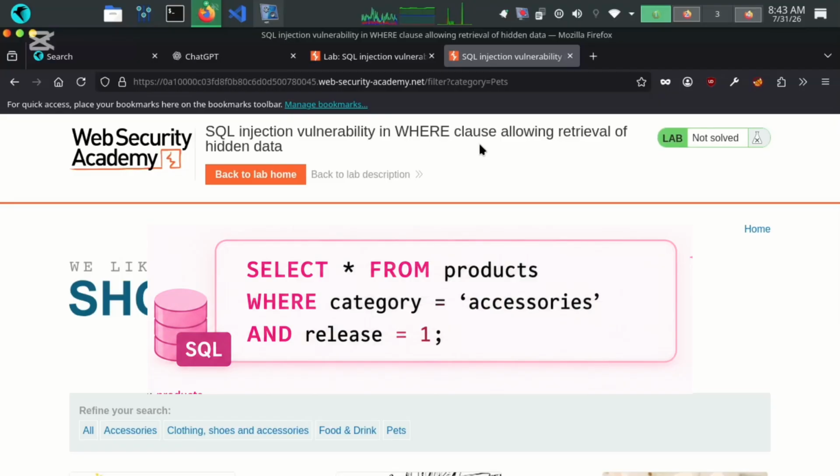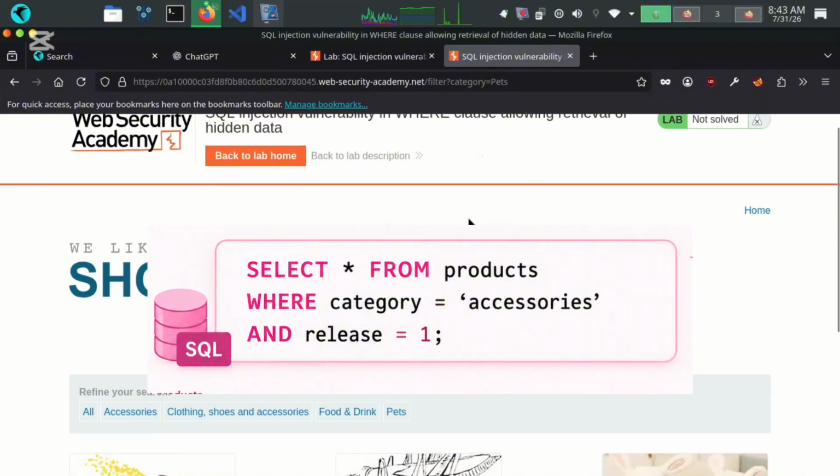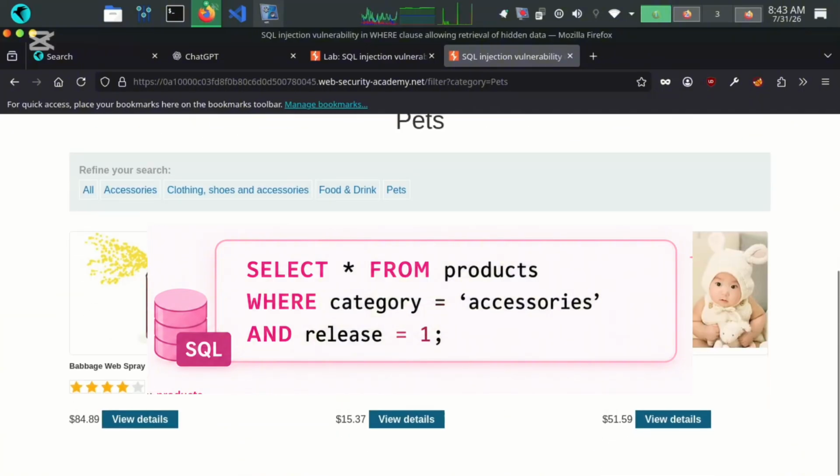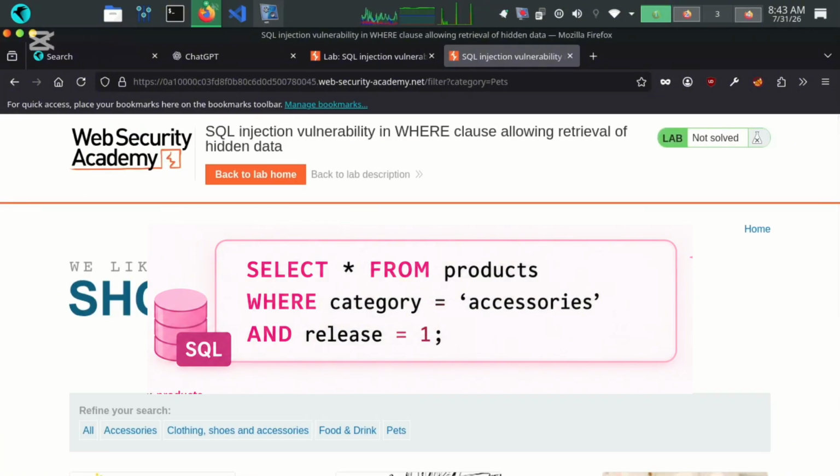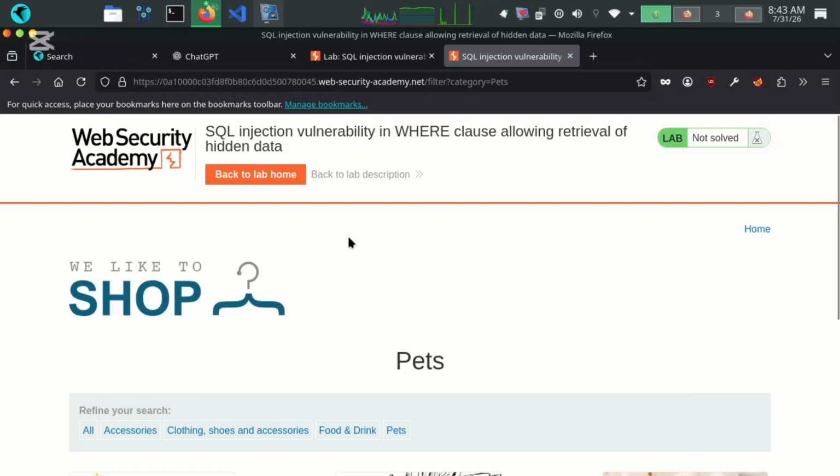So the developer wrote a query that looks like this: SELECT * FROM products WHERE category = 'Accessories' AND released = 1. What does released = 1 mean? From my notebook, released = 1 means what? Yes, product is released to public, show it. And released = 0 means what? No, product is still hidden, do not show it. So even if we search for hidden products, the AND released = 1 blocks us. We need to throw that part away.